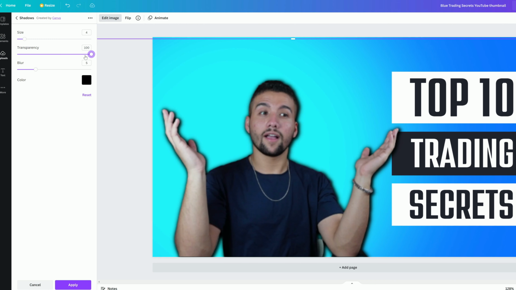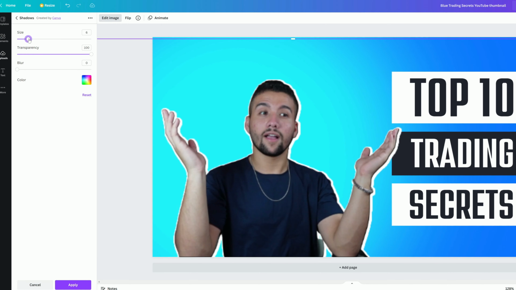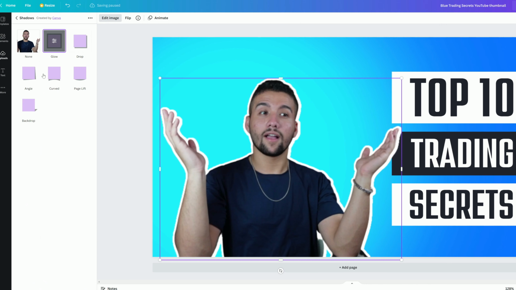Here I want to bring the transparency to 100%, so I don't want it to be transparent, and we can actually change the color. We have it blue, we have it in any color you want. So I want to select white, and for the blurriness, I don't want it to be blurry, I just want it to be something like that. And don't worry about the quality right there. I know it's not that clear, but you can adjust that later. You can actually add some shadows to it, you just play around with these settings. We have drop, angle, curved, and a lot of other settings that you can play with.